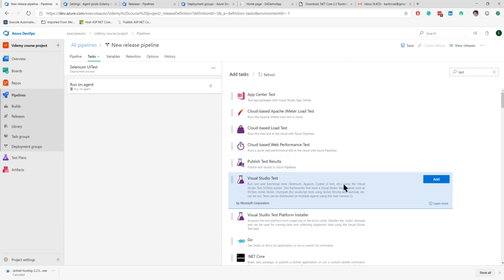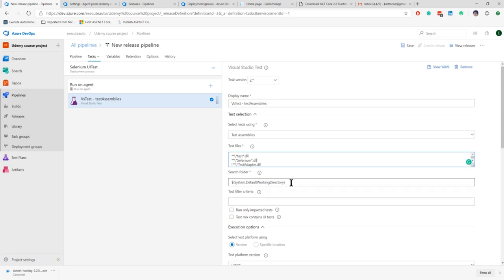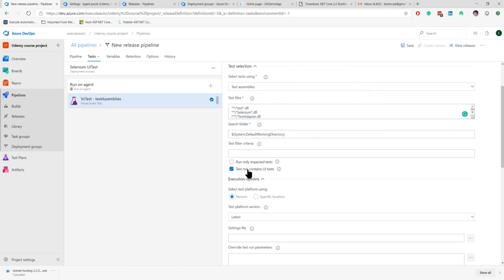Using this particular task. So I'm just going to add that, and you can see that this is the assembly that I'm looking for. So I'm actually going to add the test. Along with that, I'm also going to add the Selenium DLL. This is the exact DLL which is going to be produced by our test code. So I'm going to have that as well. And we're also going to mention that this is going to be a UI test. So we need to specify that the test mix contains the UI test over here. So I'm going to select that.